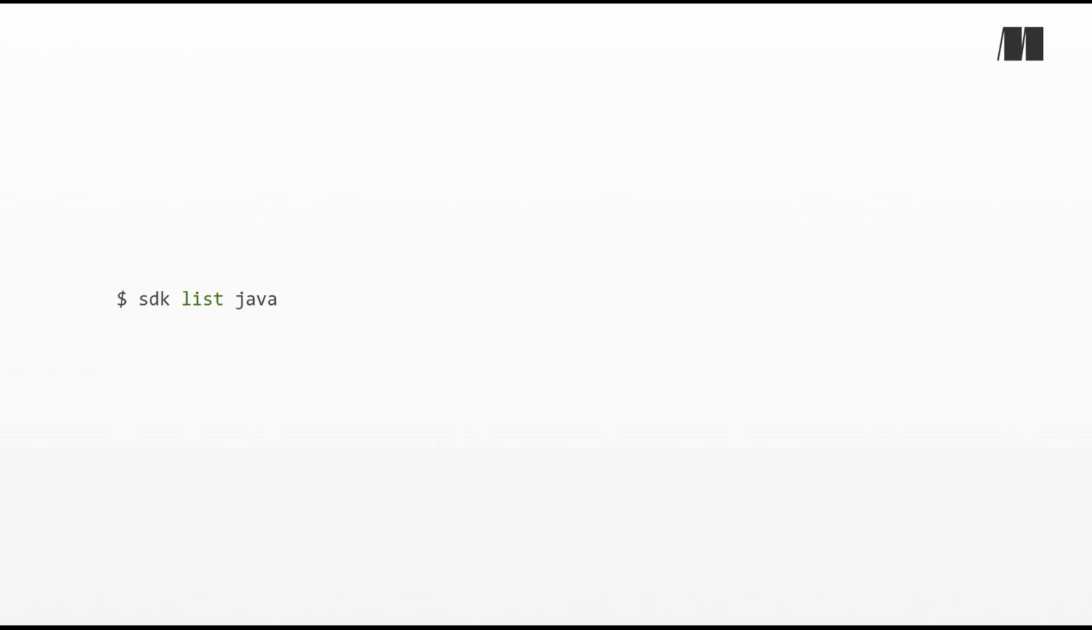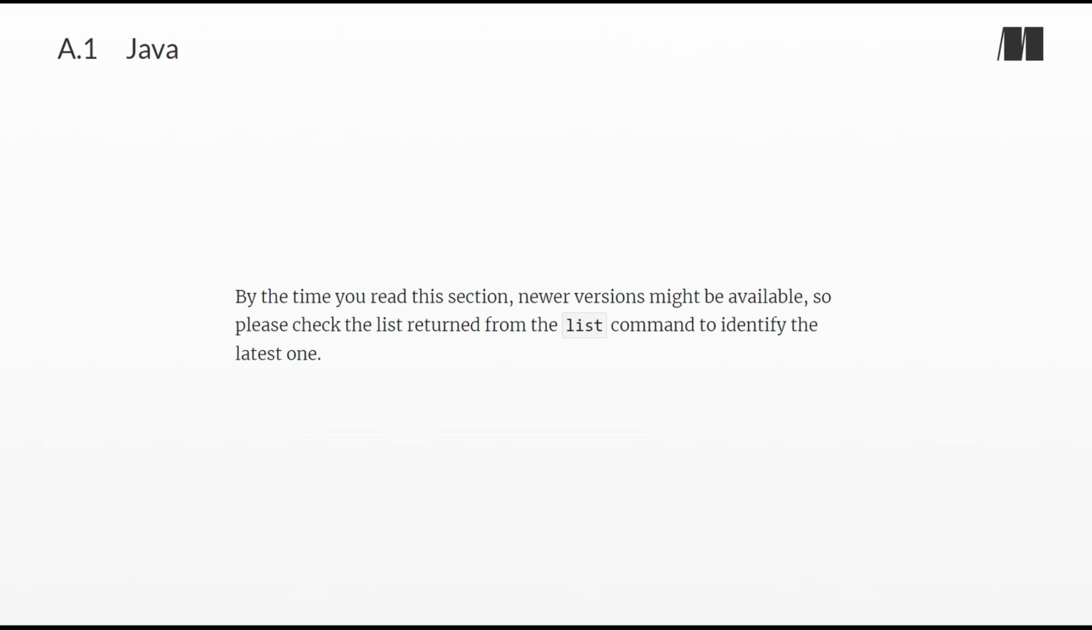Once it's installed, check all the available OpenJDK distributions and versions by running the following command. See this code. Then choose a distribution and install it. For example, I can install the latest 17 version of Eclipse Temurin available at the moment of writing as follows. See this code. By the time you read this section, newer versions might be available, so please check the list returned from the list command to identify the latest one.